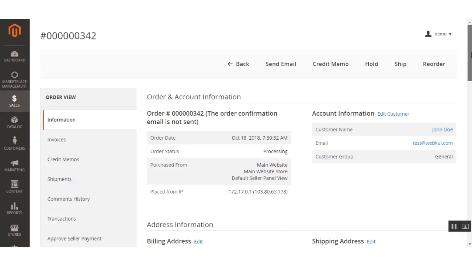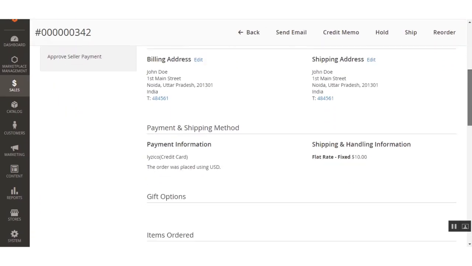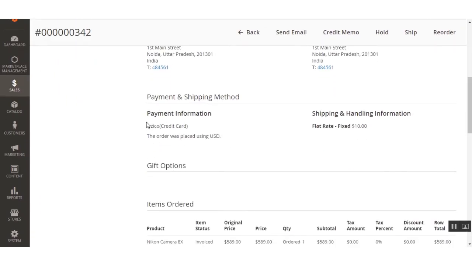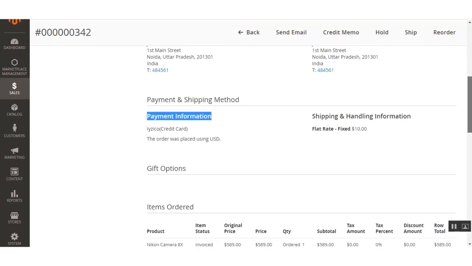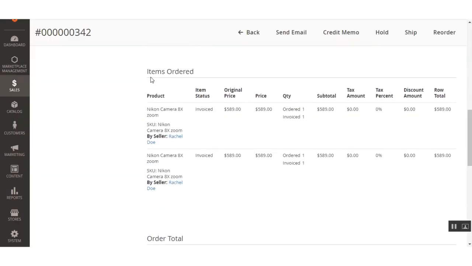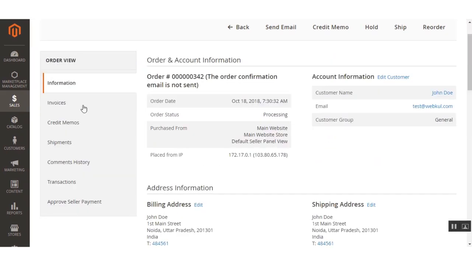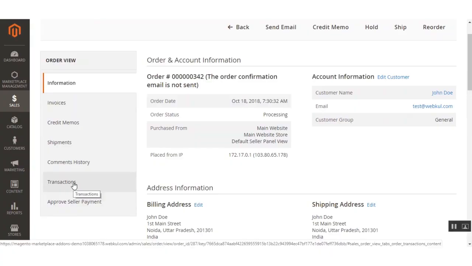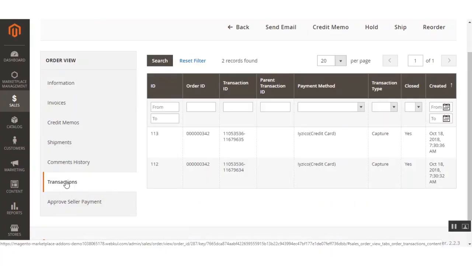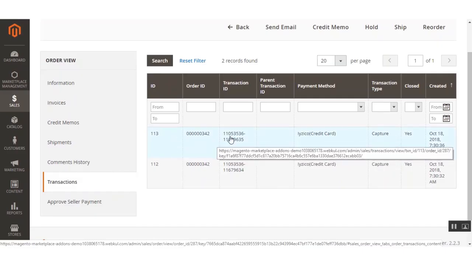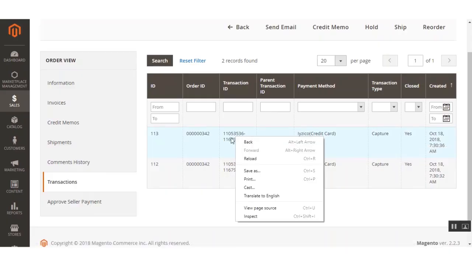So here we are on the order details page, and here we can see the selected payment method under the payment information, and we can see the items that we have ordered and the name of the seller as well. Now to check the transaction details, go to the transactions menu option under the order view. Here click on this, and here you can see that we have two transactions. So let me open the first one first.